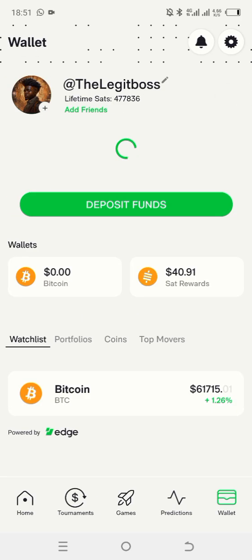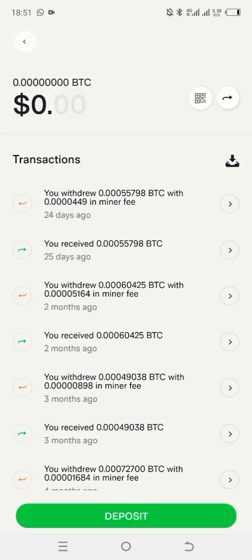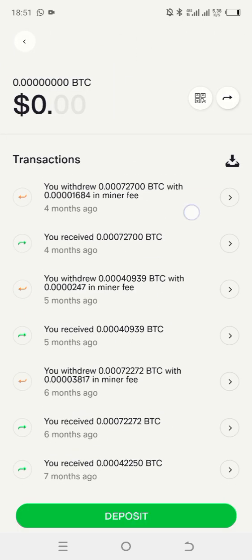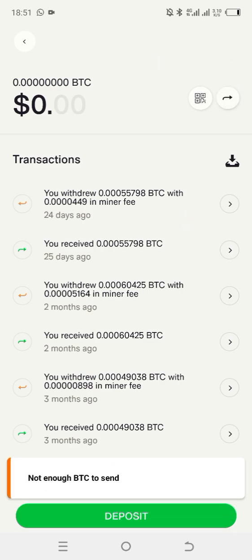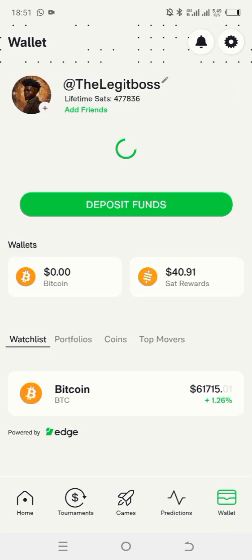And when I receive this money, it will come to this balance. Now, when it comes to this balance, that is when I can now transfer it to my Bybit and then sell it there using P2P trading. I sell it to Naira. That's how to do it, guys.